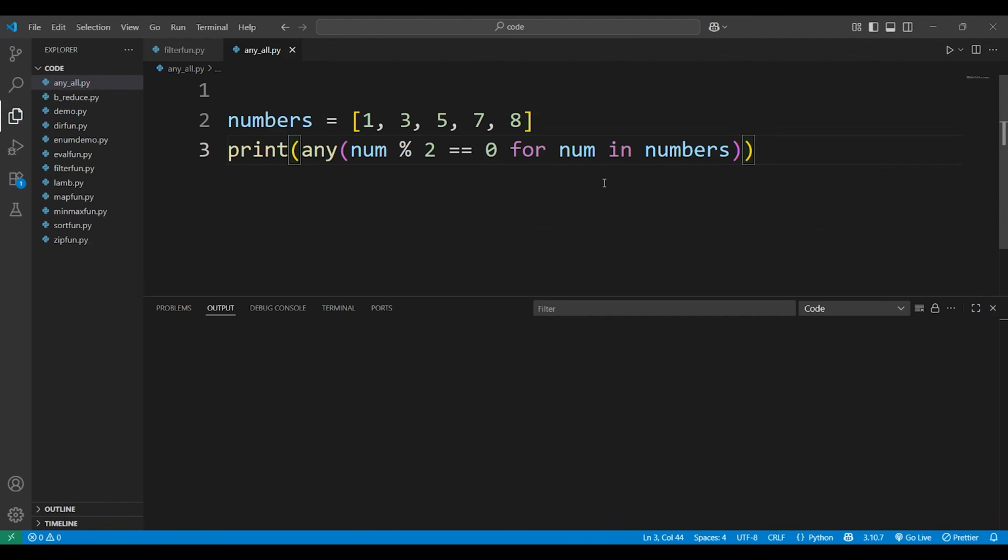Here, the any function can make this super short. This condition checks if each number is even. The expression inside parentheses runs for all numbers. Any returns true if at least one of them is true. So, just one line replaces the whole loop.